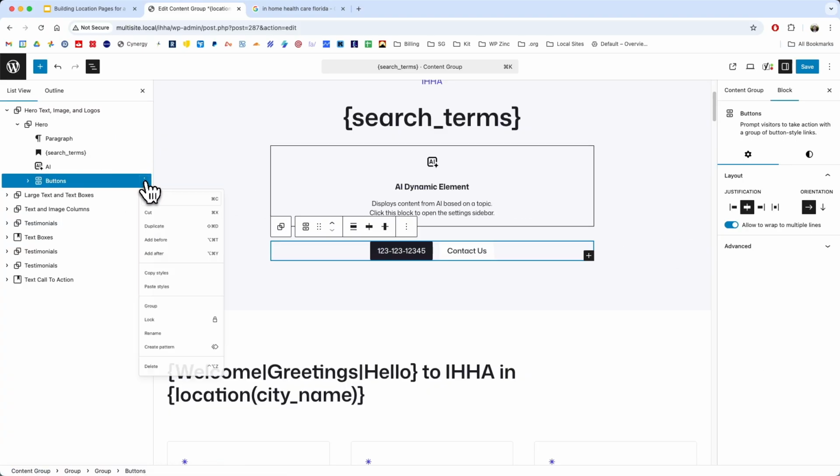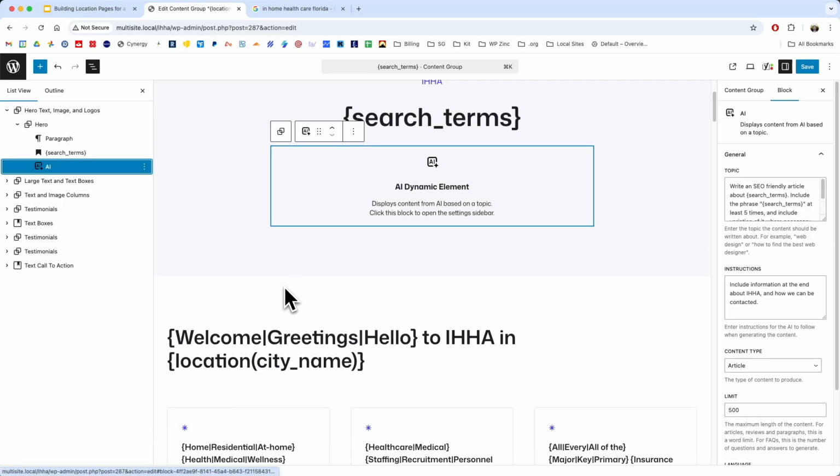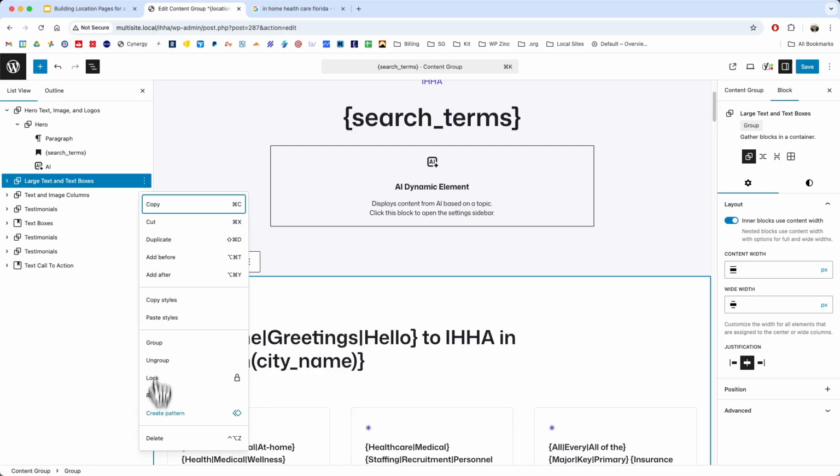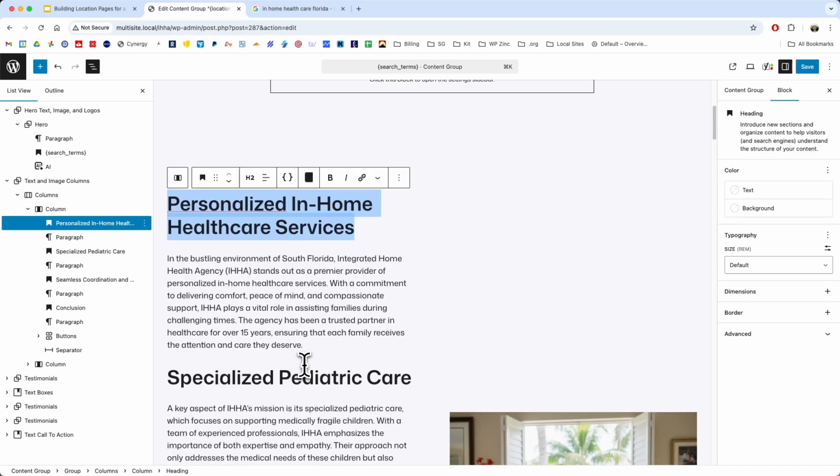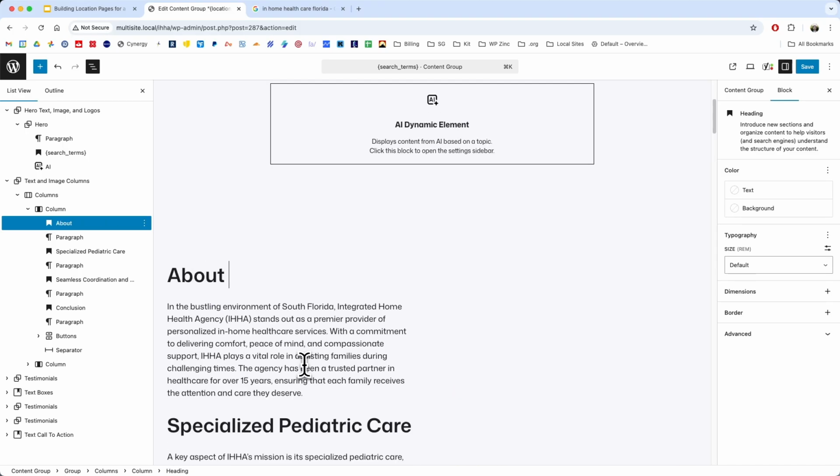I will now make some further edits by removing these buttons, and we're going to take out some of these sections here that we don't need. And for this section, I will enter some content, so about the business.